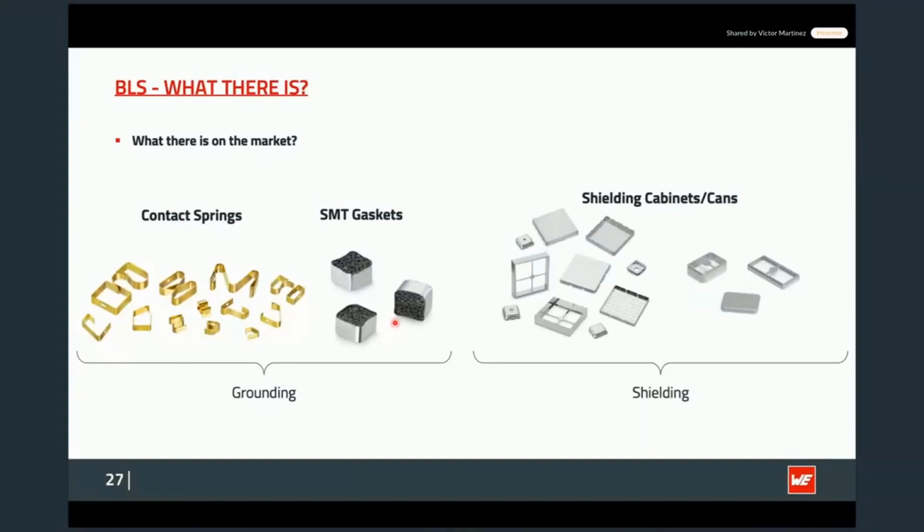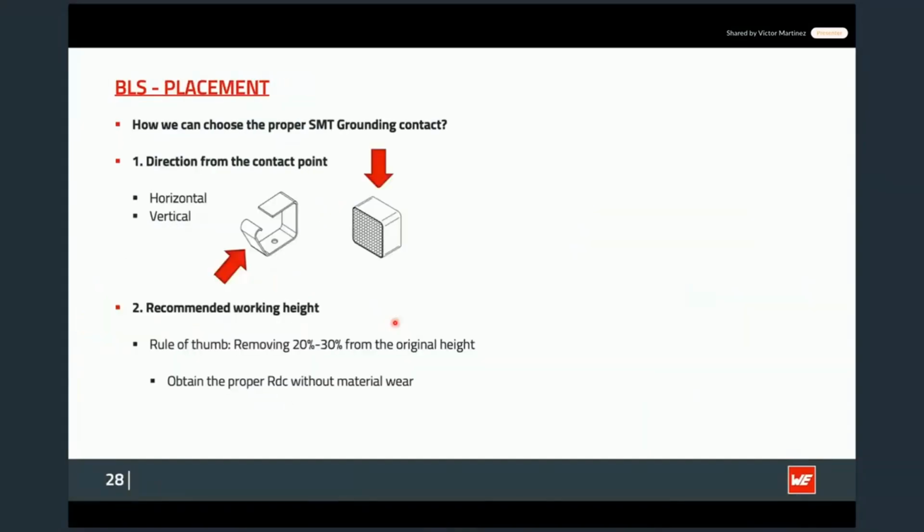Then, jumping into detail about how to improve the grounding of our PCB: choosing the correct grounding contact is really simple. There are things you need to have in mind. The first one is the contact point. It is important to know from where you're going to make the contact, whether from the horizontal axis or the vertical one, because then you can already discard many different shapes and options.